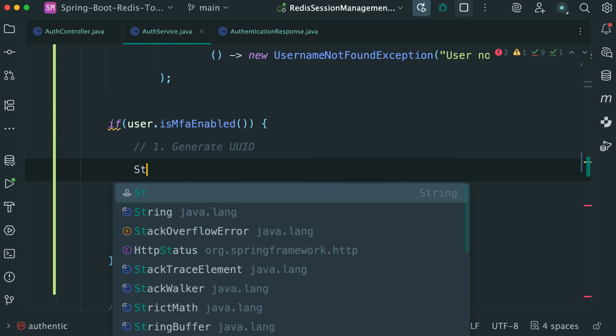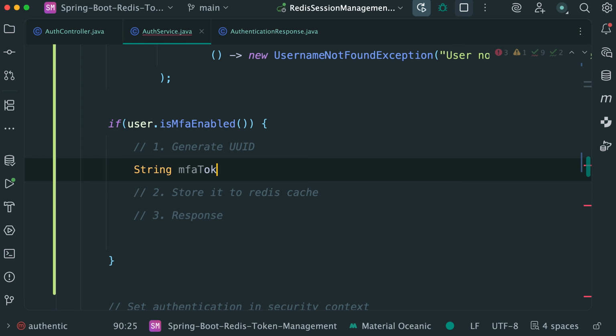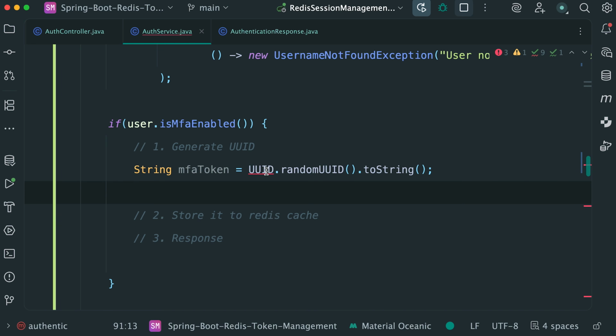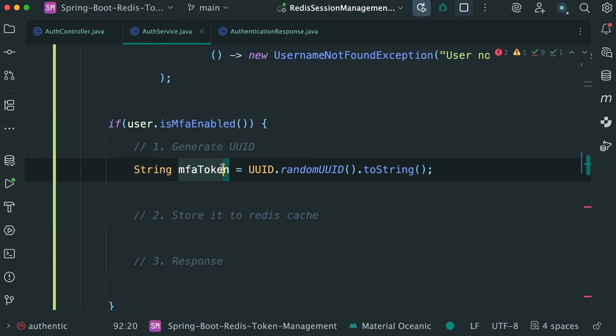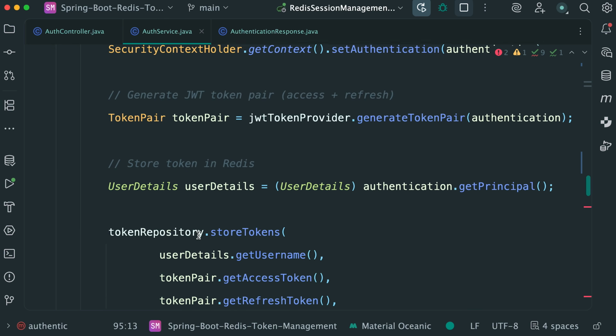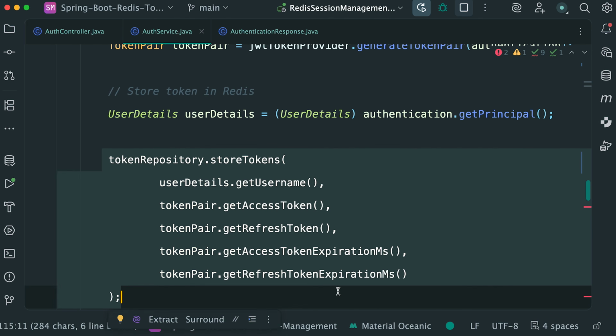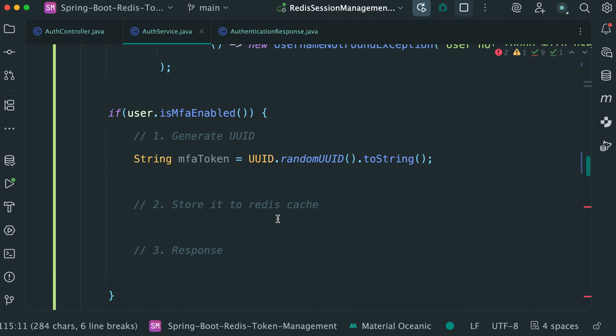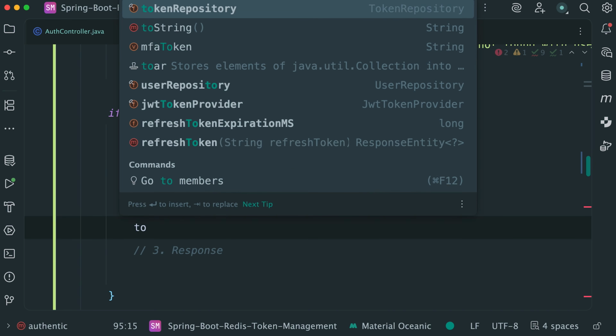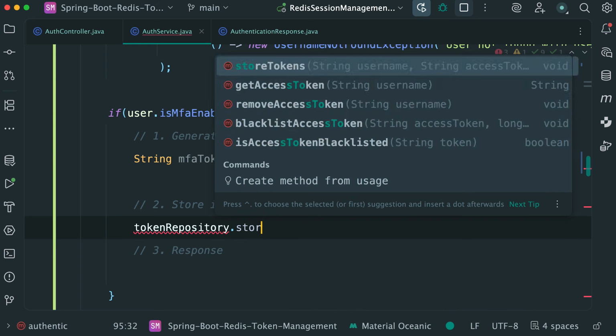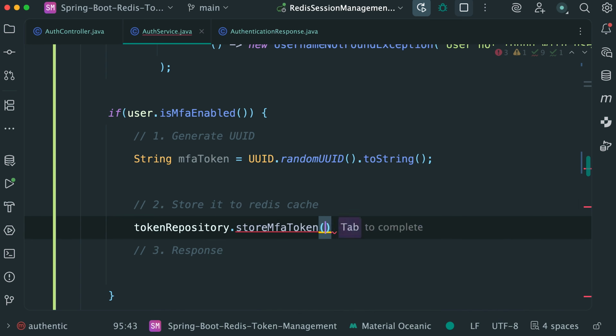First, generate the temporary token. I'll call it mfaToken. We'll generate this using UUID.randomUUID().toString(). Let's import this UUID class. Next step is storing the token. For storing the token in the Redis, we are using tokenRepository. As I have mentioned before, here I am using tokenRepository to do the Redis related operations. So here we'll use tokenRepository.storeMfaToken. We'll pass our MFA token and the username.